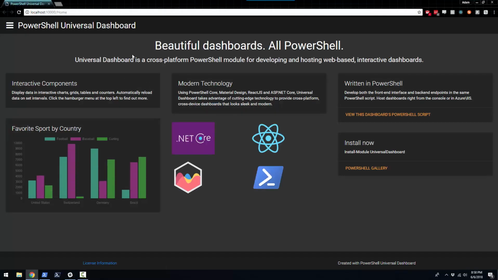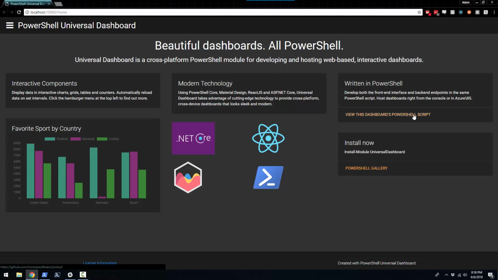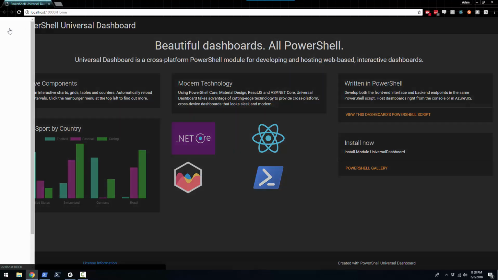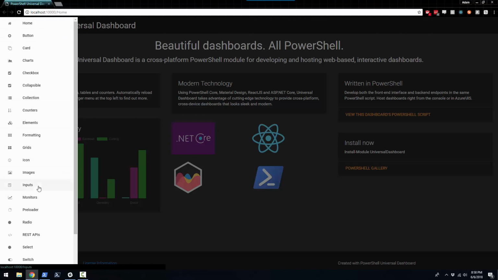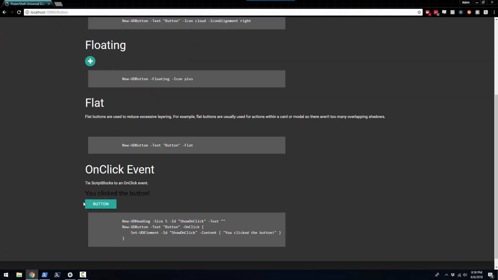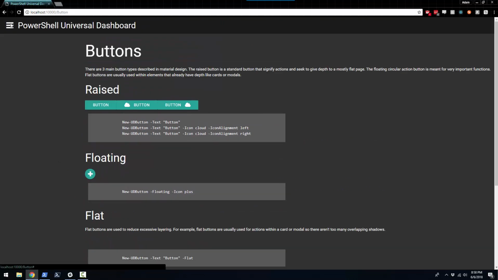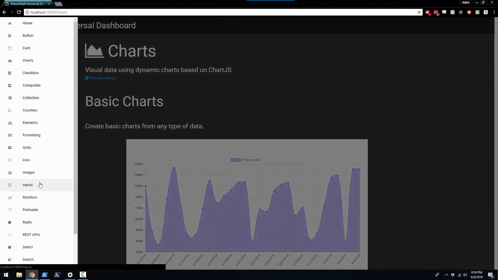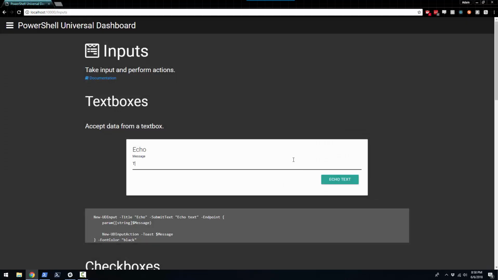So here you can see that this is the demo dashboard for PowerShell Universal Dashboard. It gives you information about where you can find the module, scripts that created this particular dashboard. It gives you some examples of some charts. And then it also gives you all the documentation for all the different controls you can create. For example, you can create buttons that do things like on-click events or creating charts to show different types of data. You can also do things such as inputs. So if I wanted to echo some text, I could just type it in here.